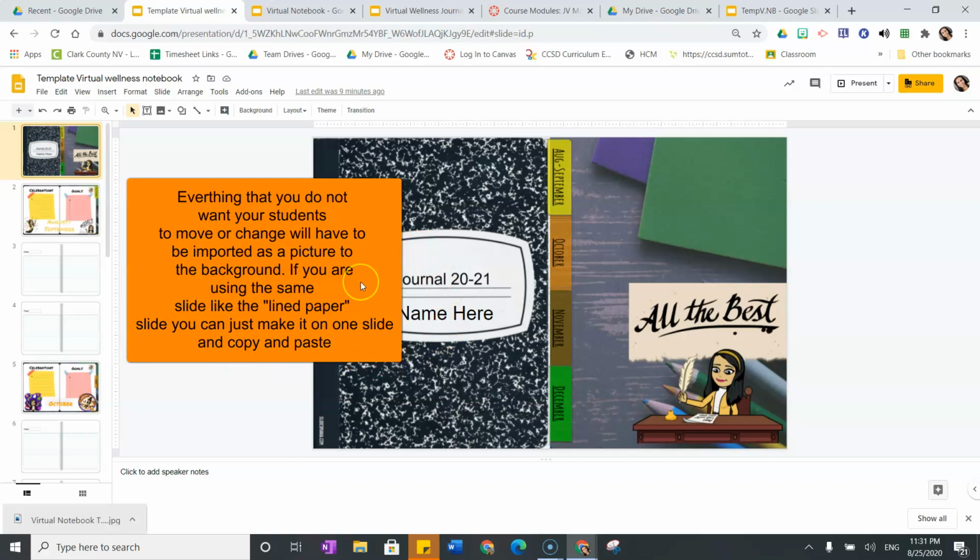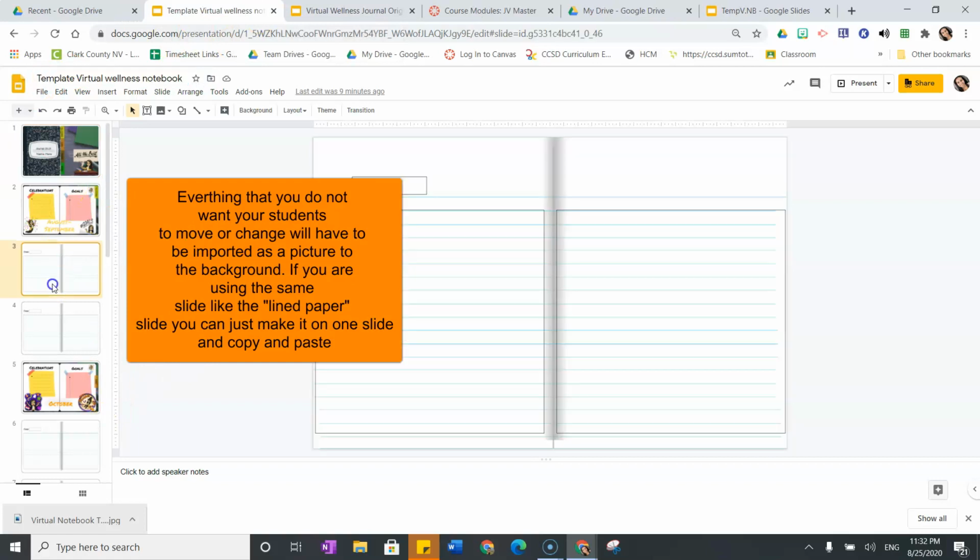Now, the next part is how do you upload it to the students so that you can still make changes in their notebook. Yes, you can still make changes in their notebook. It is super cool. So remember, this is your template virtual wellness notebook. You've already uploaded these. These are pictures. I inserted text boxes in here so they know where to type and things like that.